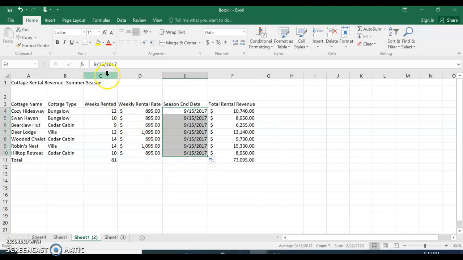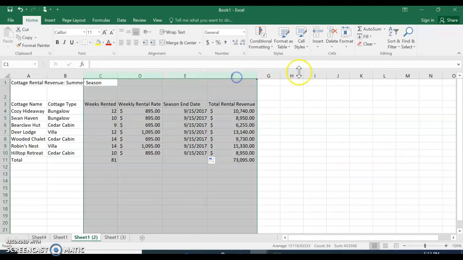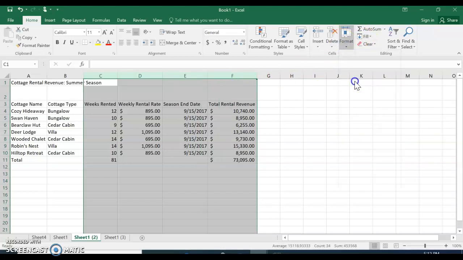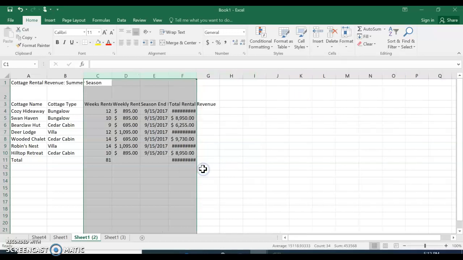What we'll do now is select columns C through E, select format, and change the column width to just 10. I'll show you why in a minute. So we're making it narrower.